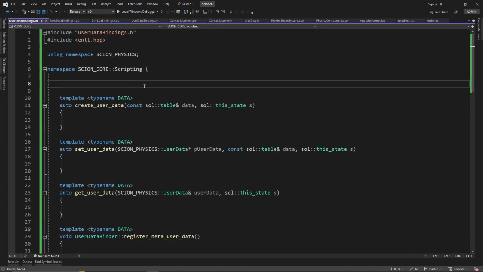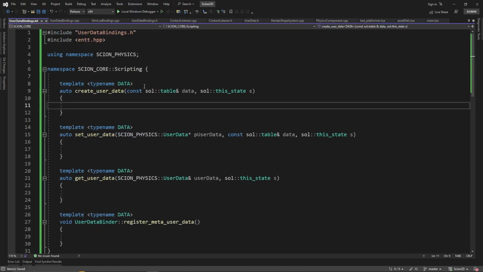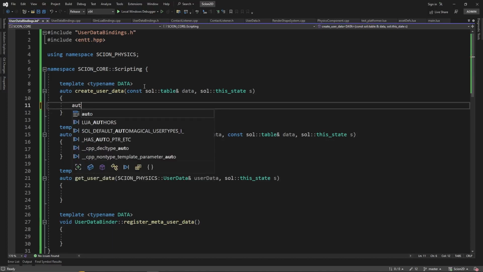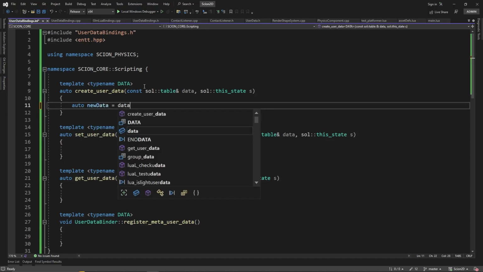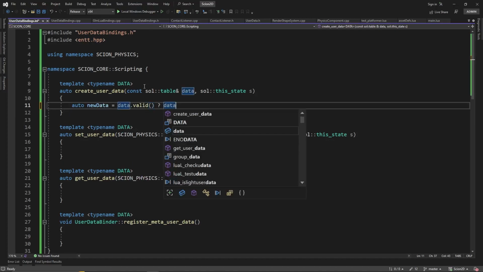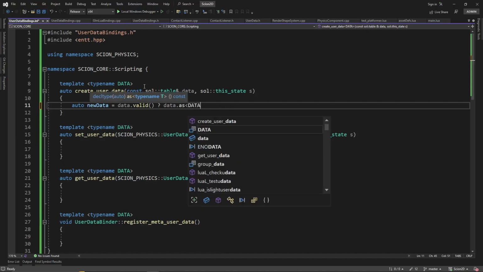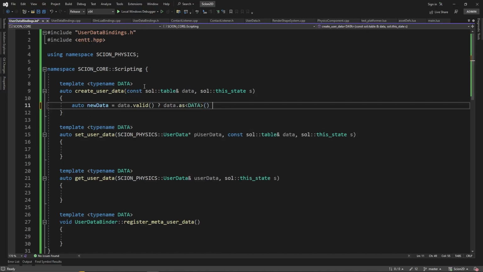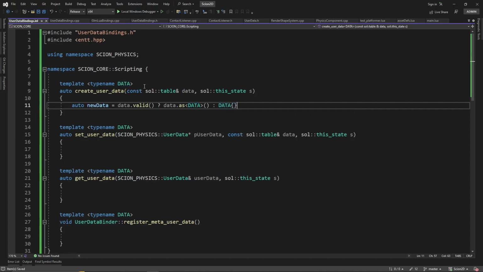Okay. So like always, we might as well just start from the top and work our way down. For the create user data, the first thing we want to do is check to see if it's valid data coming in. So we can go auto new data is equal to data.valid. If the data is valid, we want to just set it as the data type, or just an empty data type.